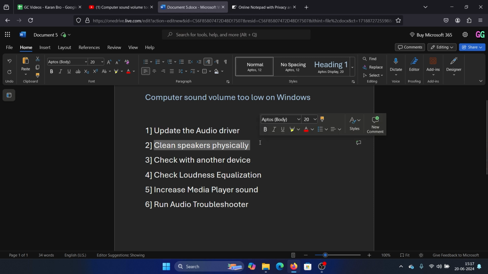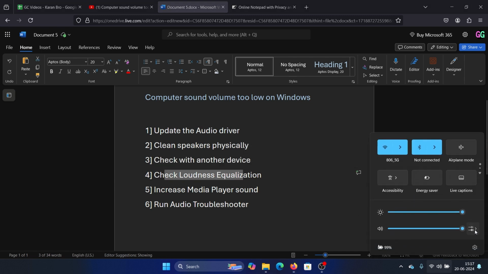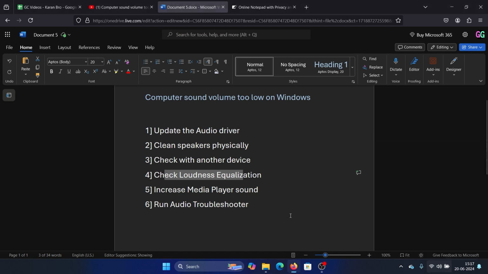The next solution is to clean the speakers physically and check the speaker with another device to make sure that the issue is not with the speaker. You have already checked the volume equalization, because this is something that a lot of people miss. Make sure that it is working for all of your apps. And the last is obviously to run the audio troubleshooter.